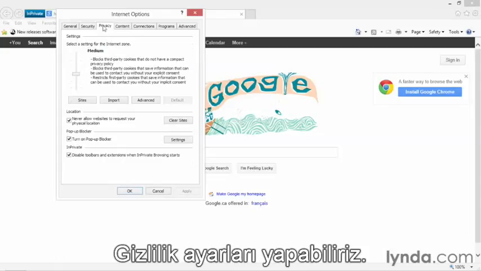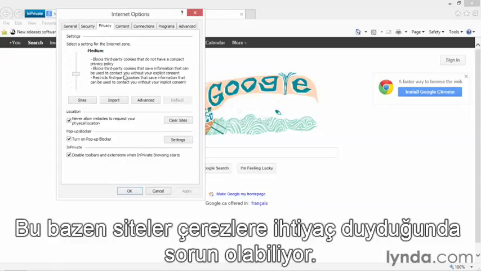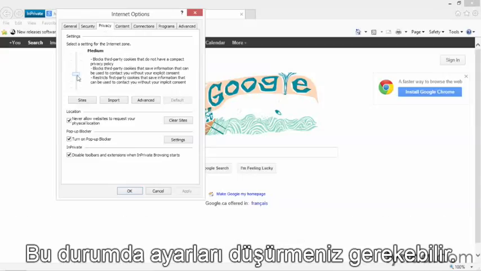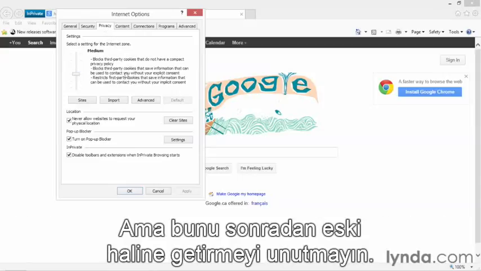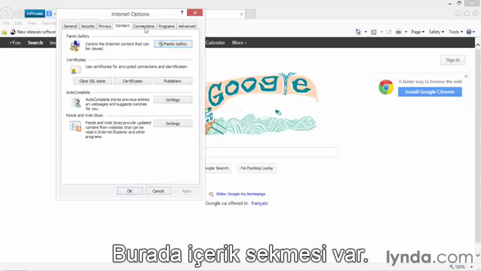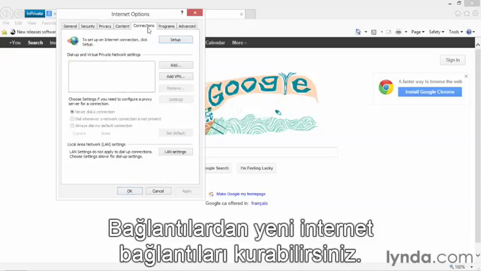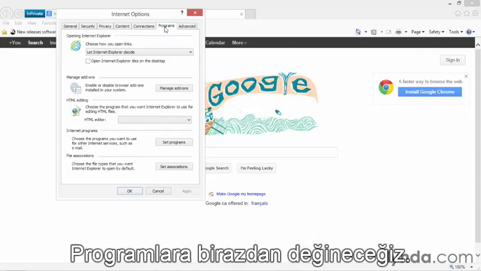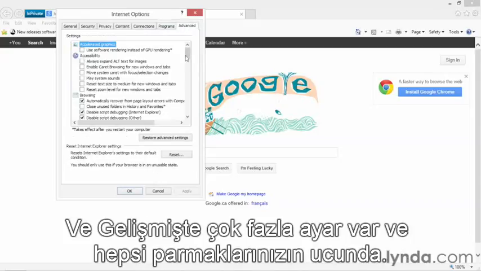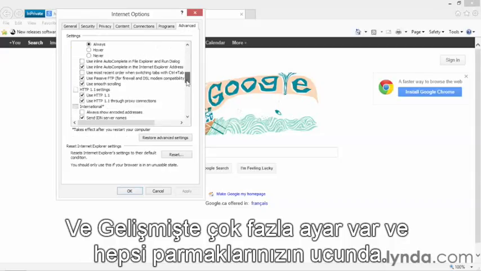We can get into privacy. And this is sometimes an issue when sites require cookies, for example. You may need to change your settings, lowering them, and then remembering to bring them back up after. There's a content tab, connections if you wanted to set up a new internet connection from here. Programs, we're going to be going into that a little bit later. And an advanced tab with many, many more settings, all at your fingertips.